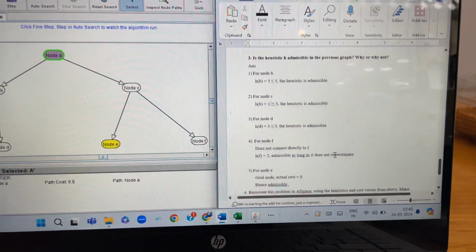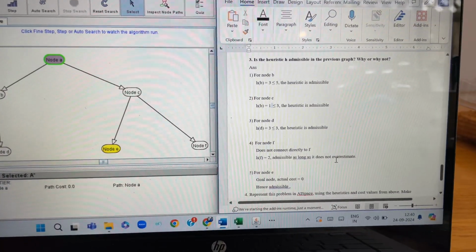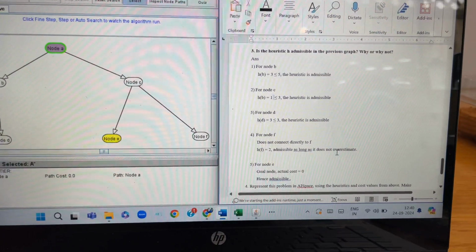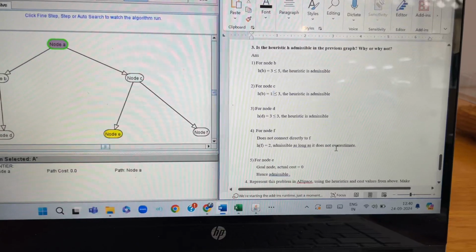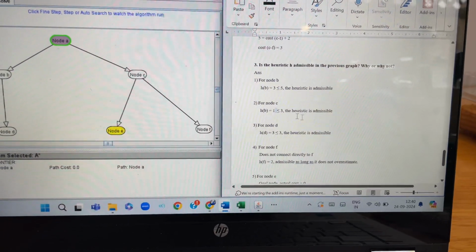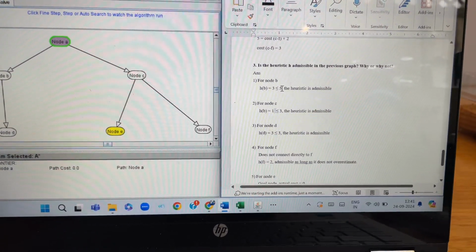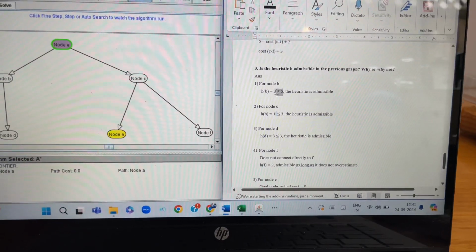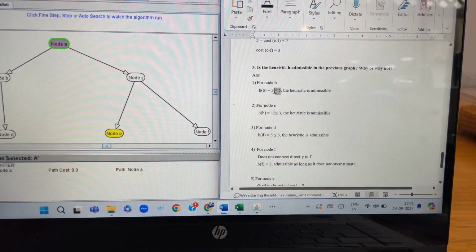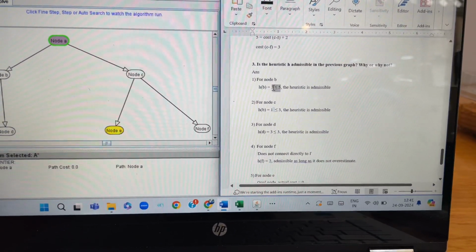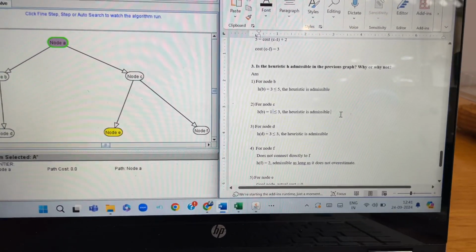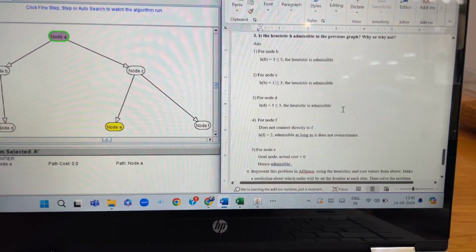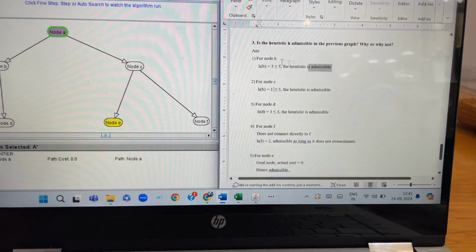Now we will find out, is the heuristic admissible in the previous graph? Why or why not? I clearly explained that if it's less than or equal to the actual value of the cost, it is admissible. If it's not, it's not admissible. That's the simple logic we can use.